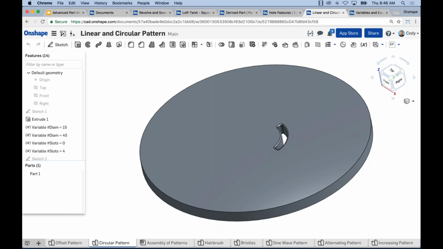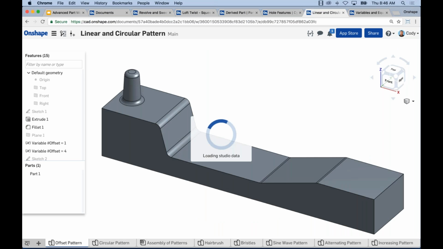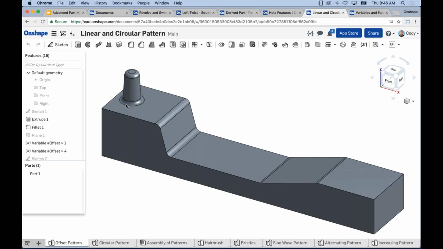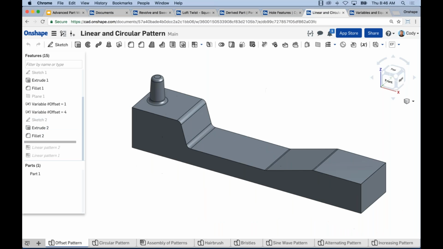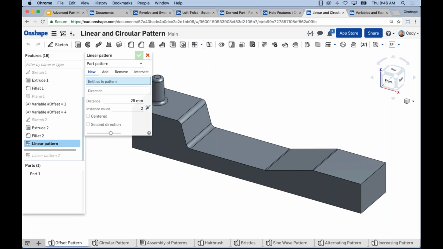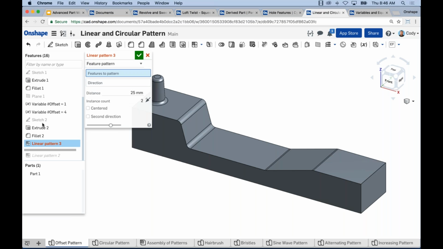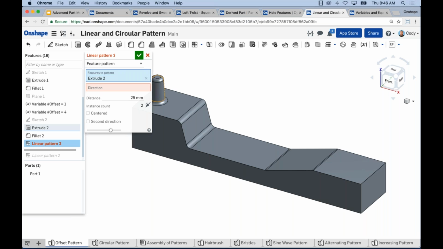Now, in the first example that I want to give you, it's just a simple linear pattern. Let's say, for instance, that I want to take this fillet, this extrude, and pattern it along a certain direction. I would just choose the linear pattern, right? Then choose the features that I want to pattern. In this case, I want to do a feature pattern of the extrude and the fillet, right? This boss here on the end.